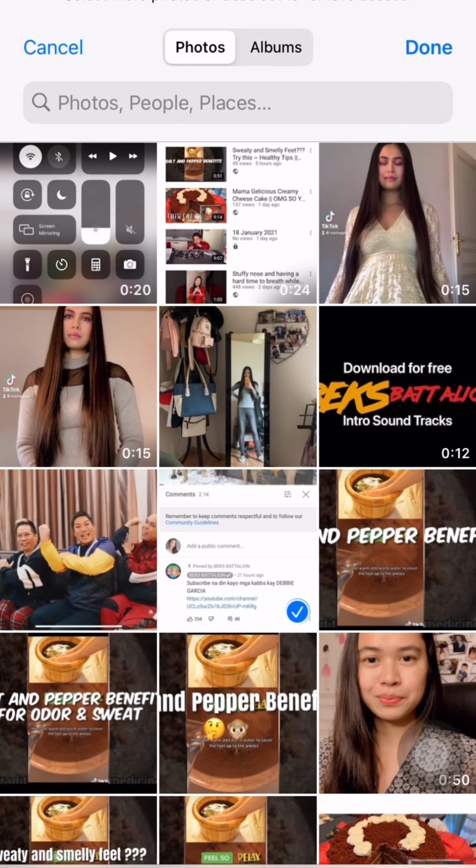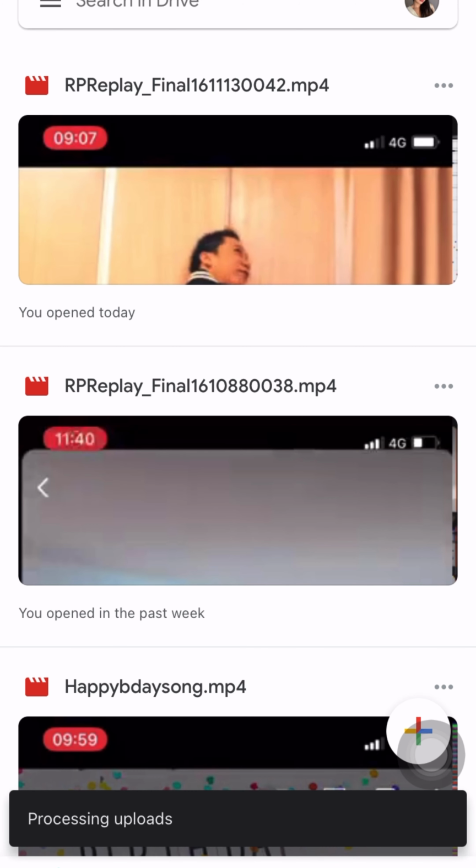Select more photos, check, videos, check. Okay, so now it's processing.